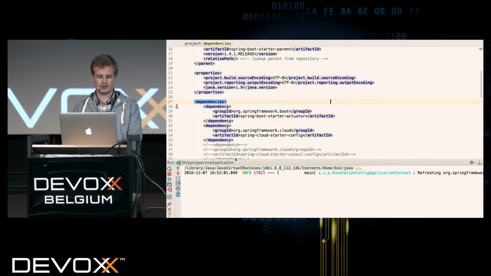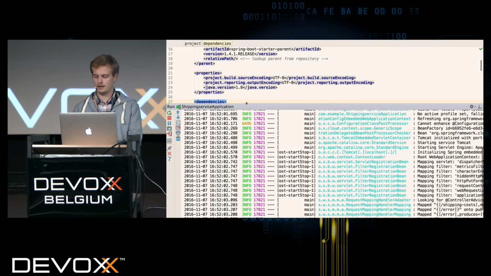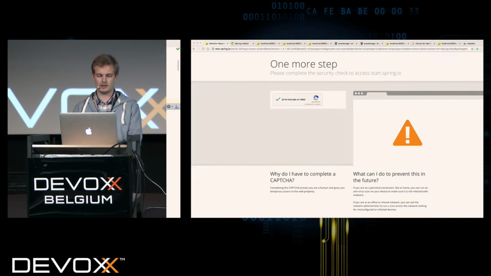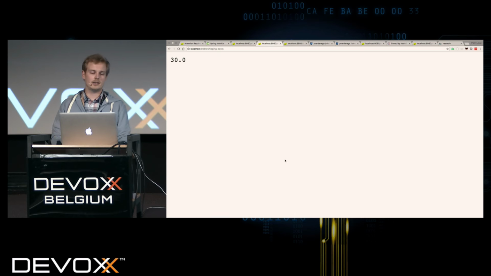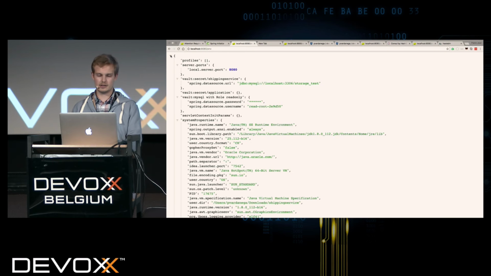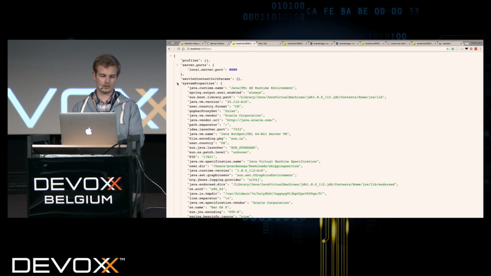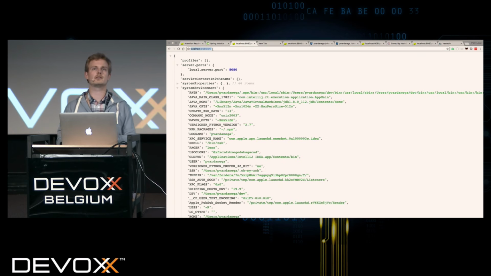Okay, let's restart. Okay, it started, and if we go to the endpoint exposed, right here, we have the shipping cost. It's really simple. As you can see, I'm using actuator to display this endpoint.